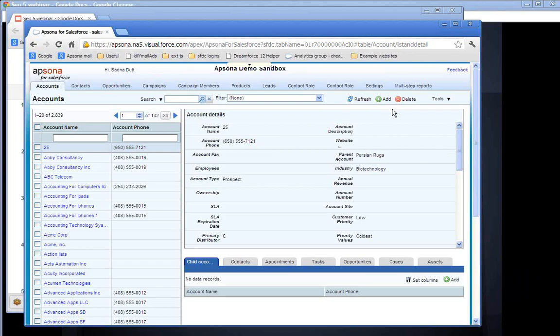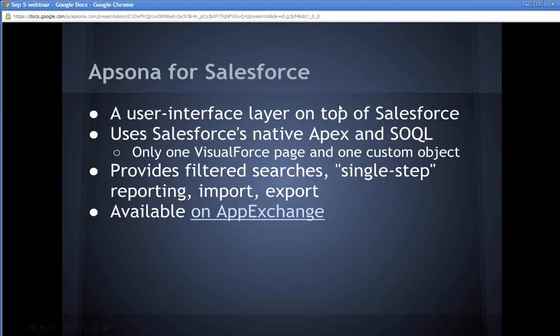On top of Apsona, there is another app, which is Apsona Multi-step reports. Although it is a separate app, it requires Apsona for Salesforce for its operation. So it appears as a tab within Apsona for Salesforce, which is this tab right here, multi-step reports. So let's talk a little bit about what these apps do. The base app provides filtered searches, as I said. It gives us the ability to do imports and reporting and so on.